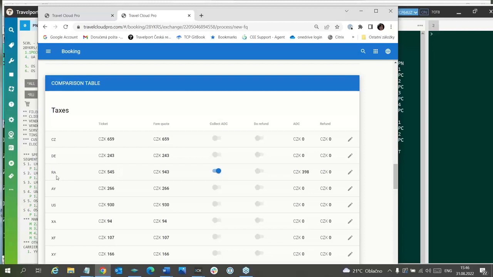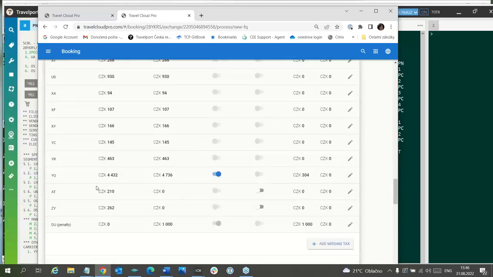So here is additional collection for RA tax, because now the RA tax is higher, because also the return travel is via Germany. Yes. So here is additional collection 398. And also YQ has additional collection because now we have a higher fare. So there is additional collection 304.